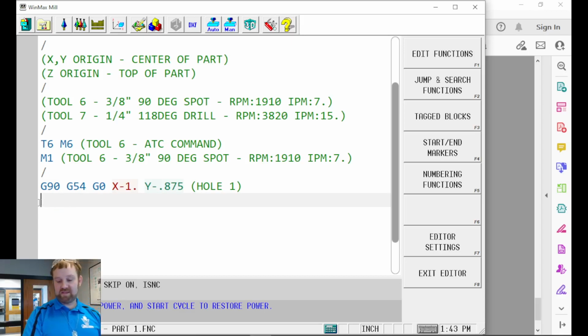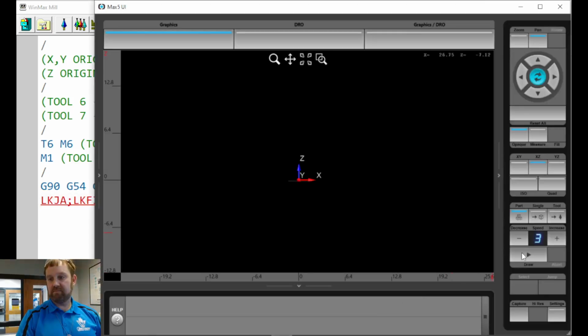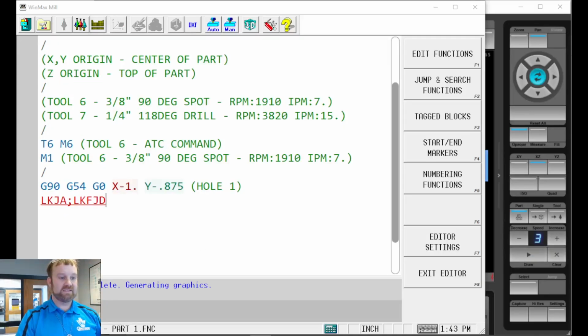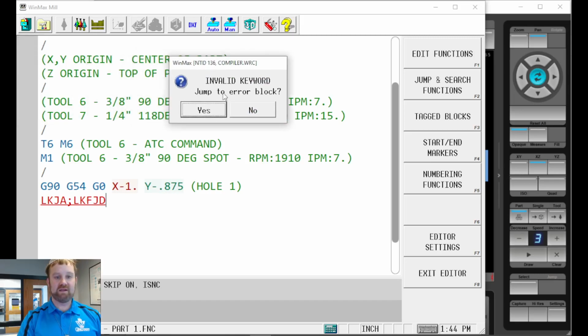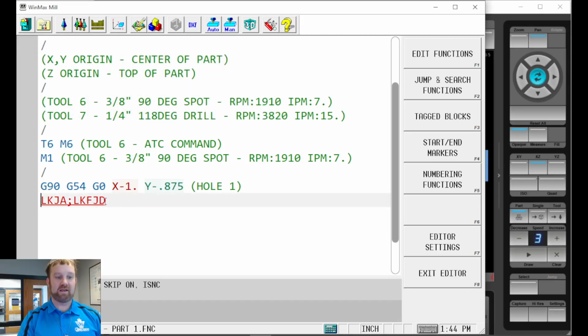If I try to run this and I've got something that's no good, it's going to say invalid keyword, and it's going to jump to that line and tell me you got something here you got to fix. So right here I say jump to block, it'll jump to that block, and obviously this is no good.